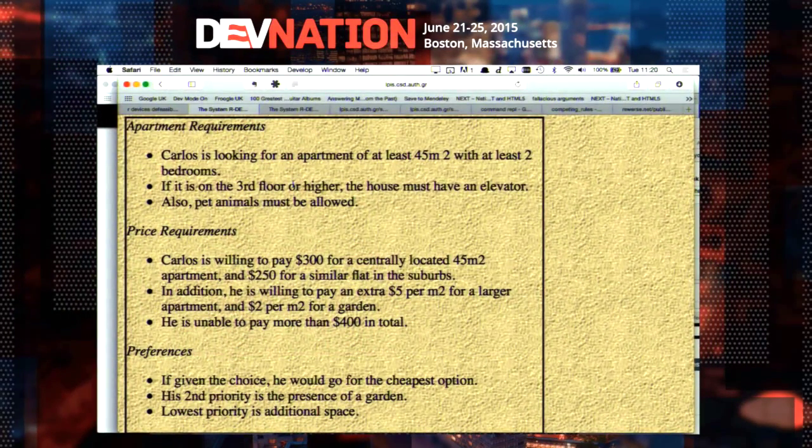Imagine I want to write a system to select apartments. And I come up with the requirements that the apartment I'm looking for must be at least 45 meters squared, and it must have 2 bedrooms. If it is on the 3rd floor or higher, it must have an elevator. Also, it must have pets.